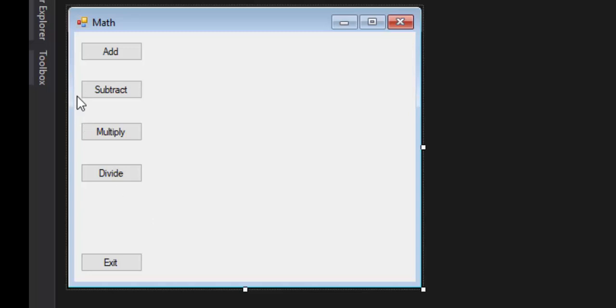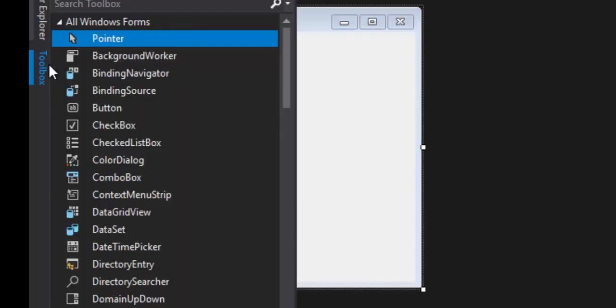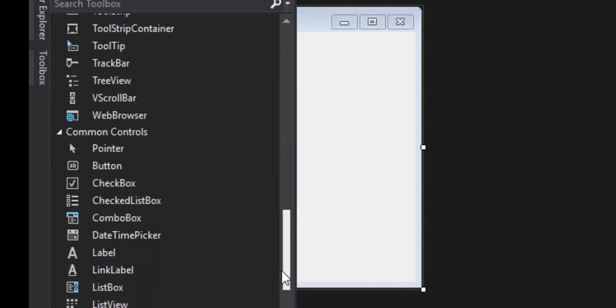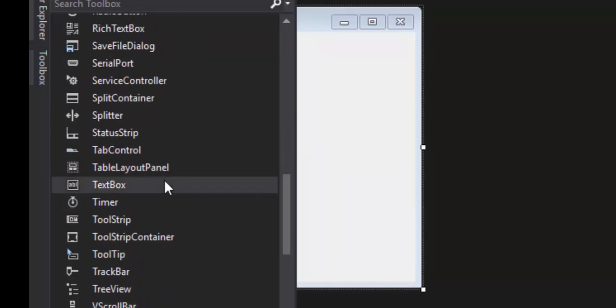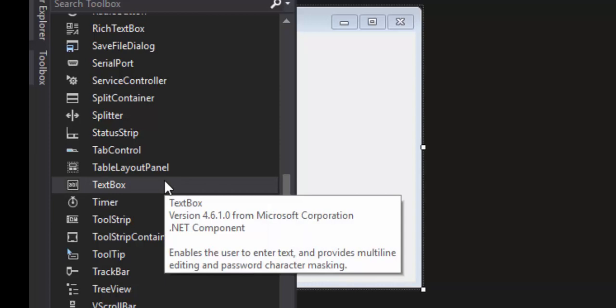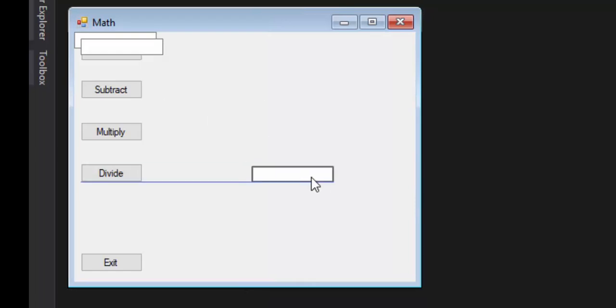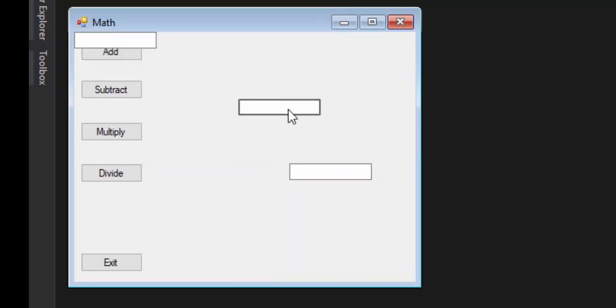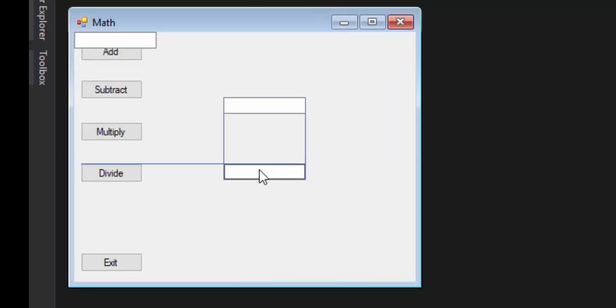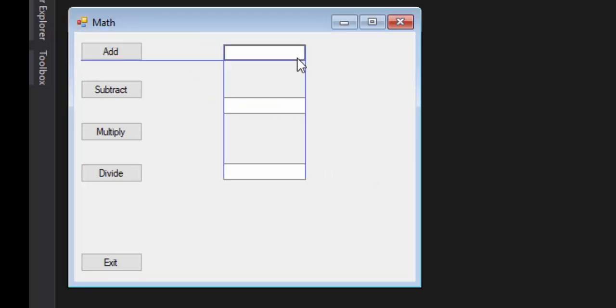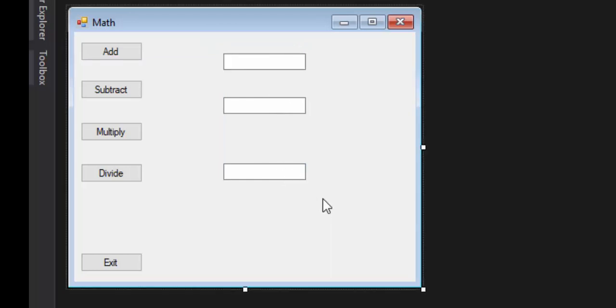from users, so we're going to add text boxes. I'm going to go back to my toolbox, scroll down to the text box, and click it 3 times. We're going to get 2 numbers from the user, and then we're going to output the answer to the user as well. So 1, 2, 3 times, and we'll move these right over here. So we'll have 2 boxes where the user will input information, and then we'll give the answer.